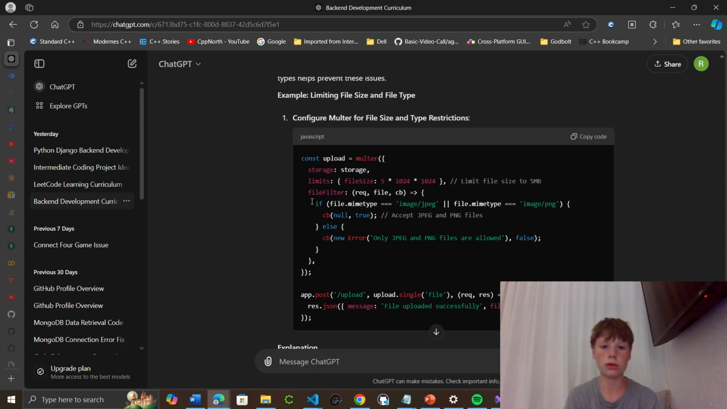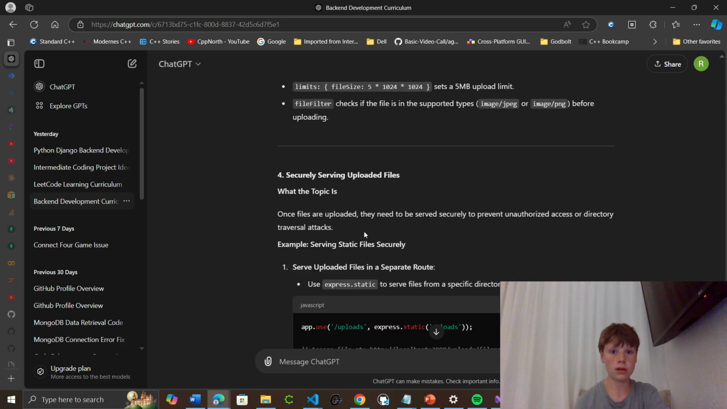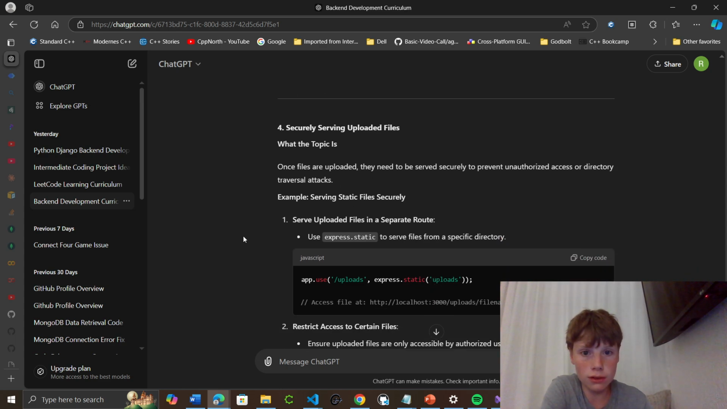Otherwise we just return false, and then the upload page, we upload a single file, and we say file uploaded successfully if it did. Otherwise we'll have thrown this error. So for securely serving uploaded files, once files are uploaded, they need to be served securely to prevent unauthorized access or directory traversal attacks. So, serving static files securely.